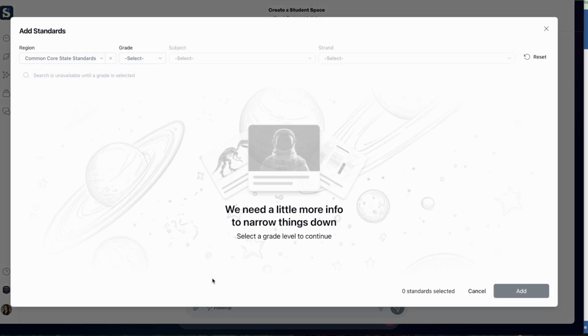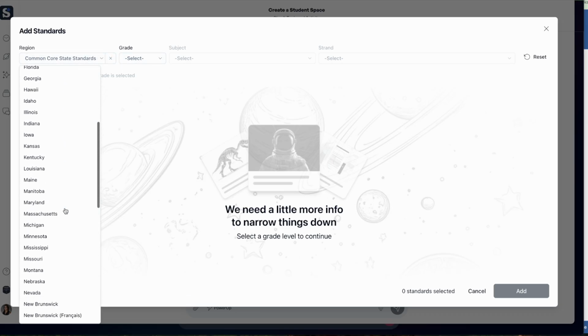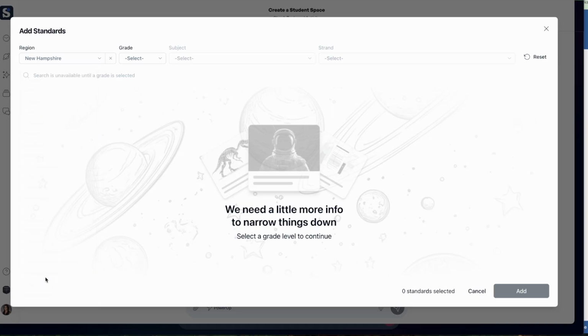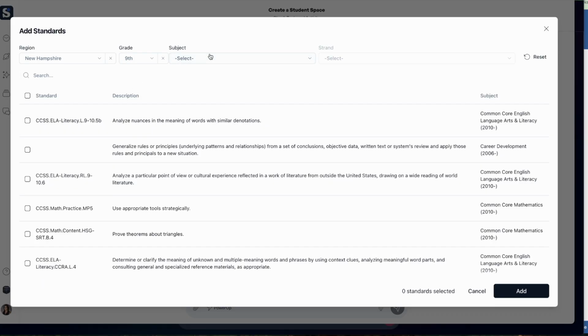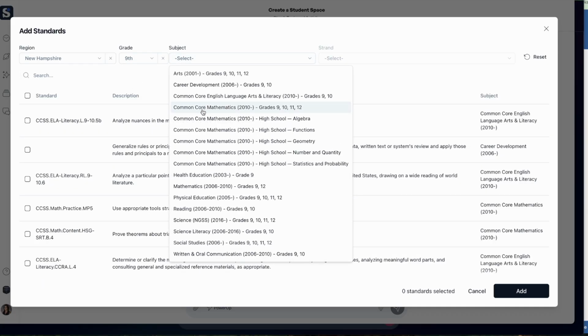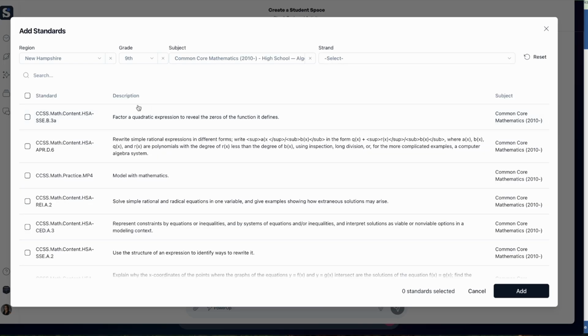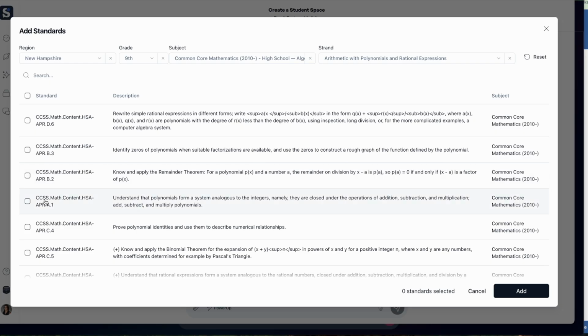You can also add standards, which you can do from Common Core, and they also have state standards in there as well. So you can go ahead in and select particular standards if you want to. You can select all, you can select just a couple.